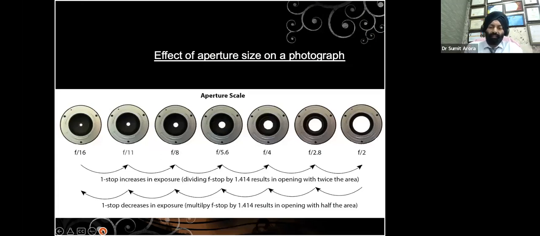Now, the effect of aperture size on a photograph. I will explain what aperture is in simple words. Aperture works like an eye, and focal length is inversely proportional to aperture. When we want to see near objects, we open up our eye wide, and when we see far objects, we contract our eye so that we can see the far objects. In the same manner, when the aperture is wide open, you can see on the right side the focal length, and we can focus on the anterior.